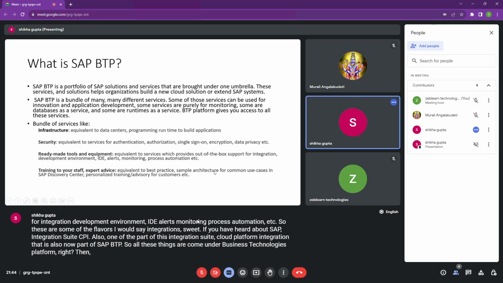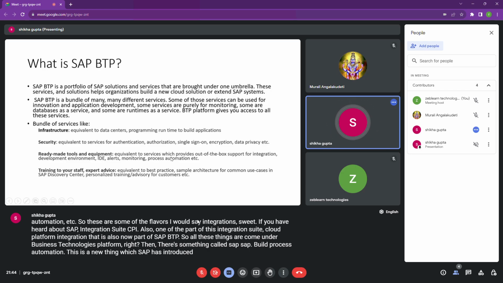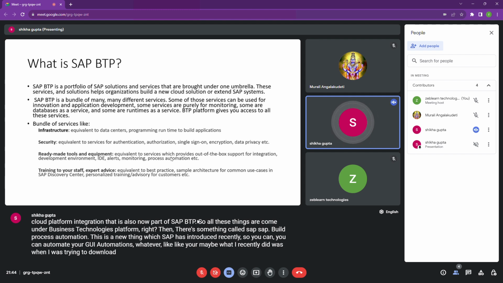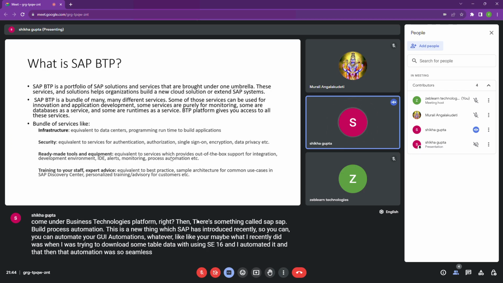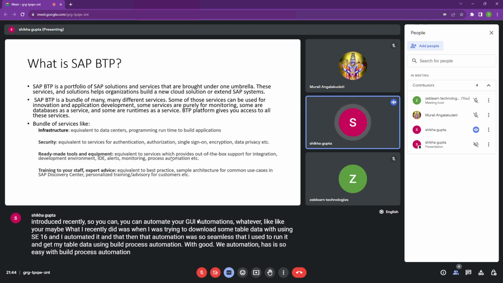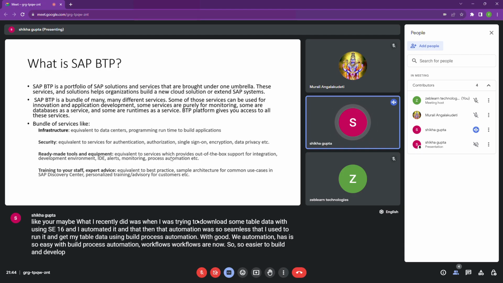Then there's something called SAP Build Process Automation. This is a new thing which SAP has introduced recently. So you can automate your GUI automations. What I recently did was, I was trying to download some table data using SE16, and I automated it, and that automation was so seamless that I used to run it and get my table data using Build Process Automation. Build with GUI automation is so easy with Build Process Automation. Workflows are now so easier to build and develop using Build Process Automation. So that is also one of the services which SAP BTP provides.